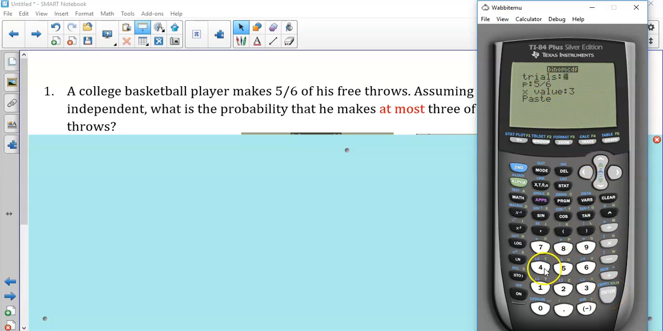The number of trials is still going to be 4. Probability is still going to be 5 out of 6. And since we want at most 3, that x value is still going to be 3. And we get our answer.